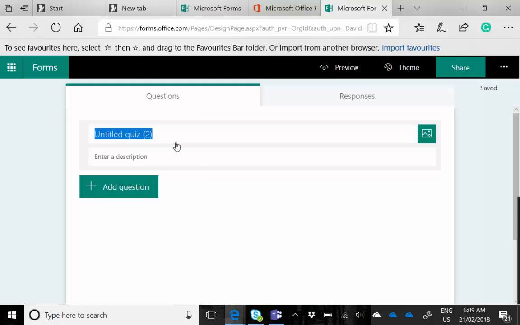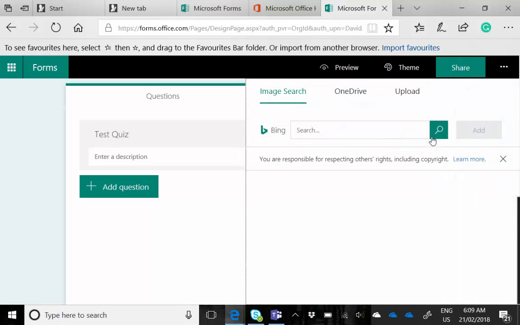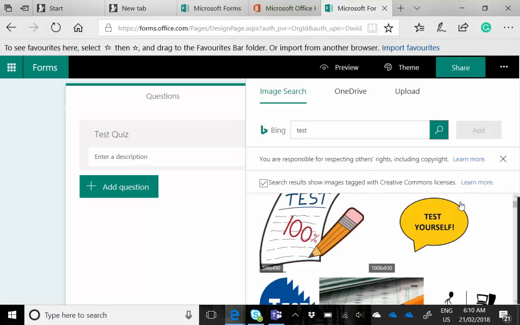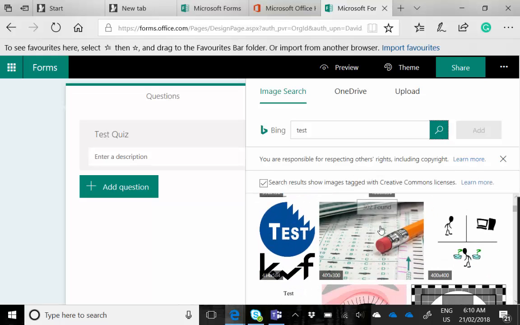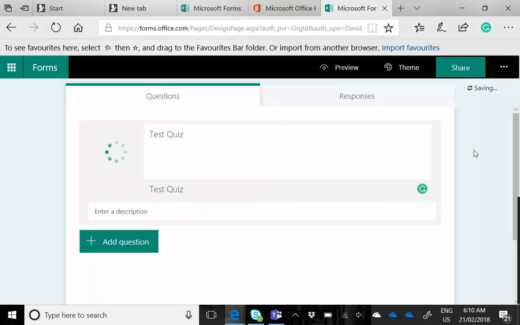And then you can give it a title. So let's just call this one a test quiz. Right, if you want to put an image here, you can just search for a word. Let's go test. Right, and then what that will do, it will actually find some images that you might want to use. So just simply click and add, and that will actually put an image in there. I think that's good to do because I think graphics are really important for students.